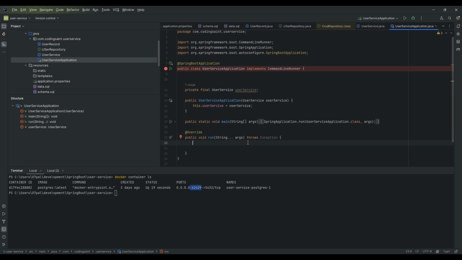Inside this run method, we will use the service class to call and save a new record, and also to fetch all the records present in the database. So let's see. This is a record which we are creating after the system starts, just to verify that our connection details are working fine. And let's fetch all the records which are already present in the database.